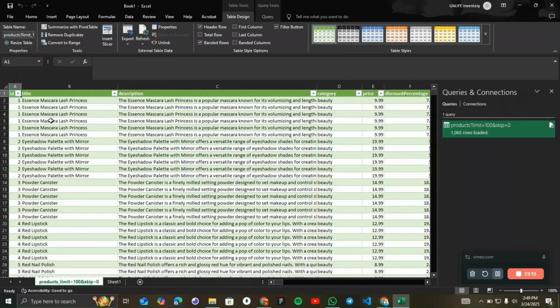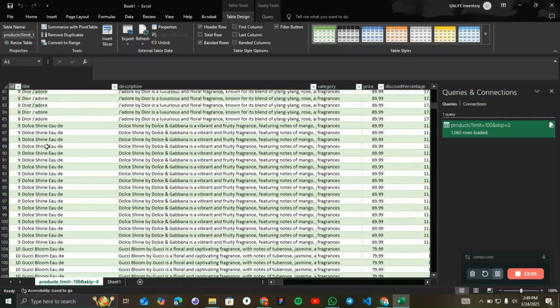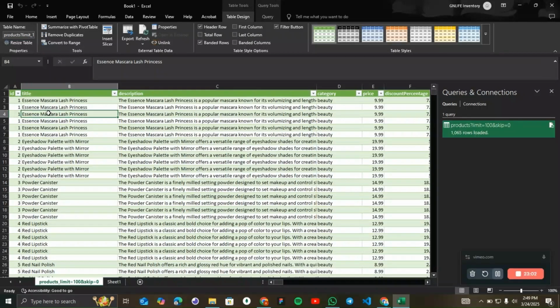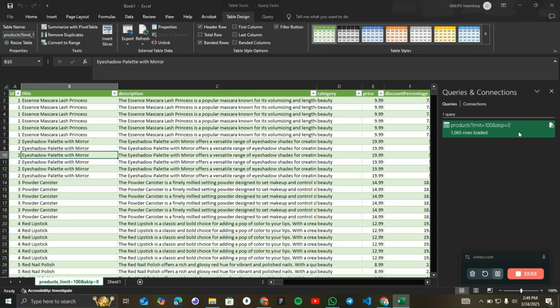Alright, of course the data is now loaded. These are the dummy products that the API gave us, the JSON from the API. These are the dummy products that they gave us. And we have 1065 rows.